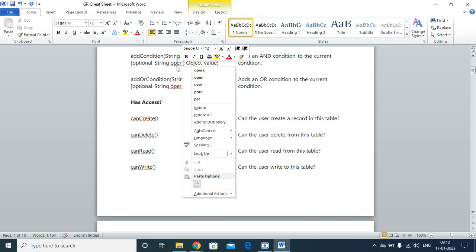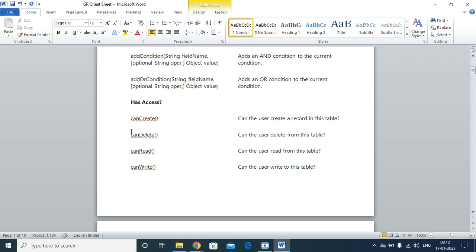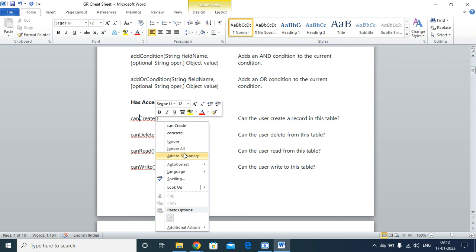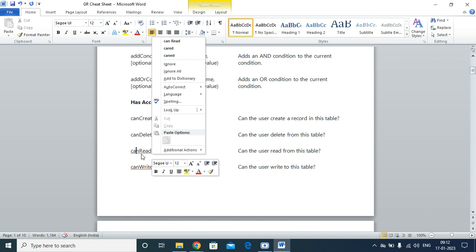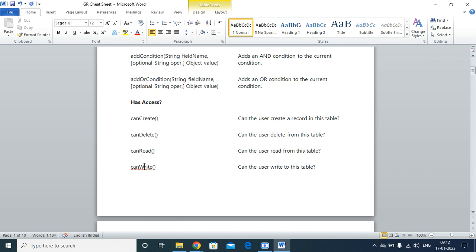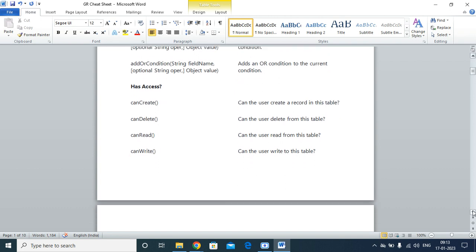So here, can create is used to check whether the user can create a record in this table. And the next one, can write is used to allow the user to edit or modify the record. Can read, it will check whether the user can read the record or not. Can delete, it will check whether the user has the access to delete the record. So this is the basic thing.